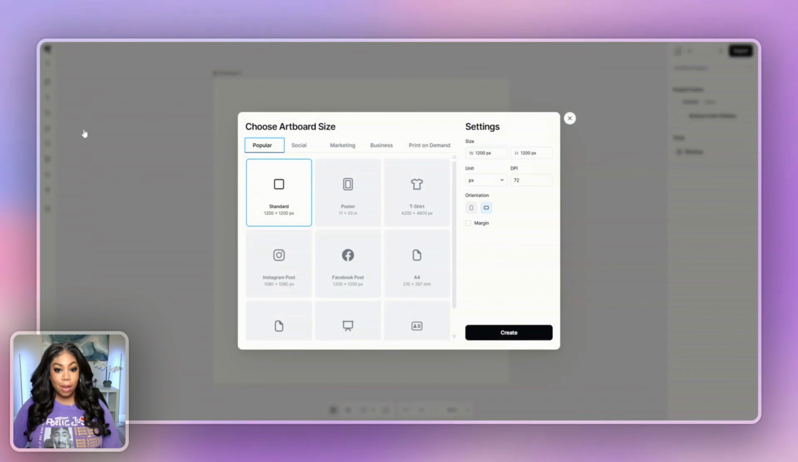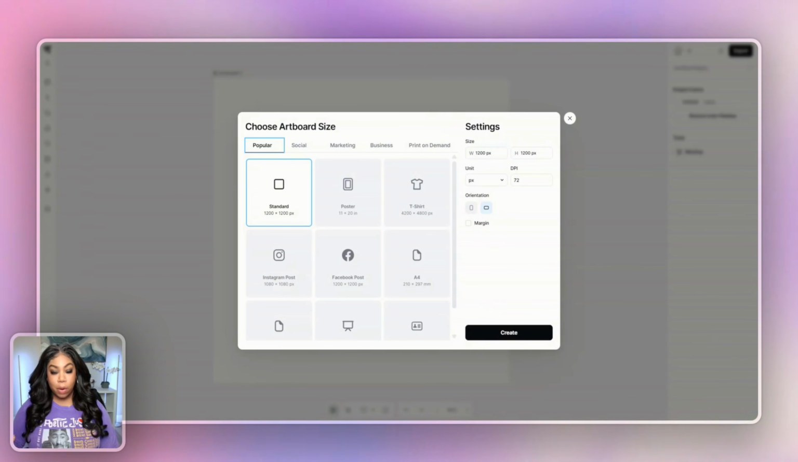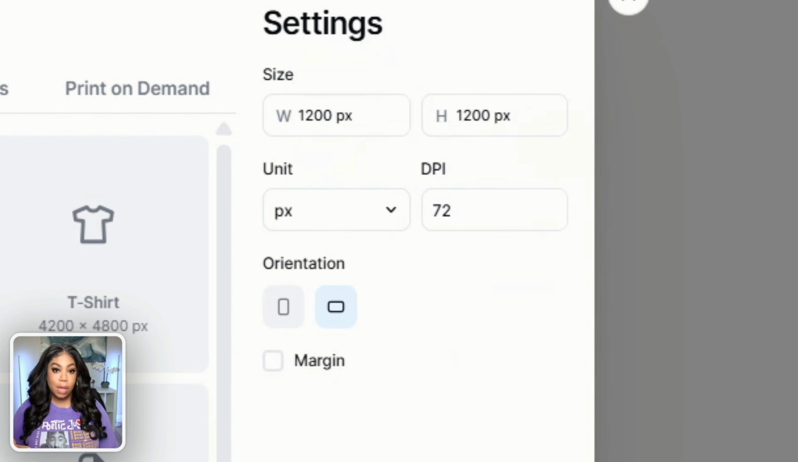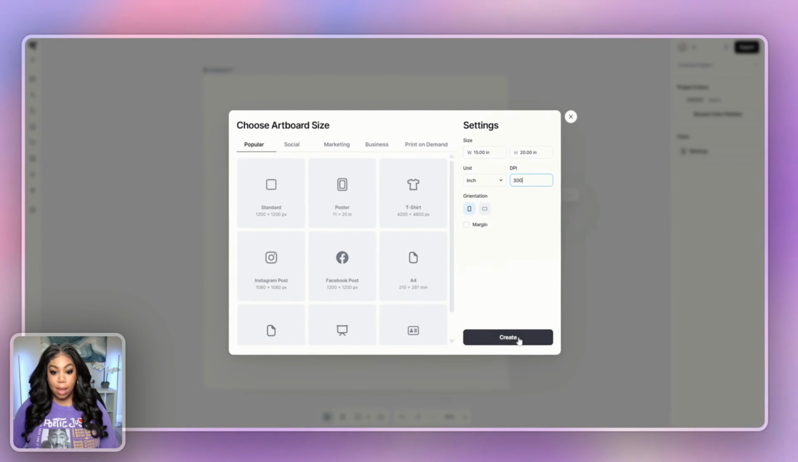Okay, and now that we have made our way over to Kittl, I am going to create my own artboard, and I want to do a 3:4 ratio for my wall art. So I'm going to come right over here and create my own artboard to the dimensions that I want. I want to do inches, and then we'll do 15 inches by 20, and I want to make sure the DPI is at 300 to give me a really good high quality result. Make sure the orientation is where I want it to be, and that is vertical, and I will click create.